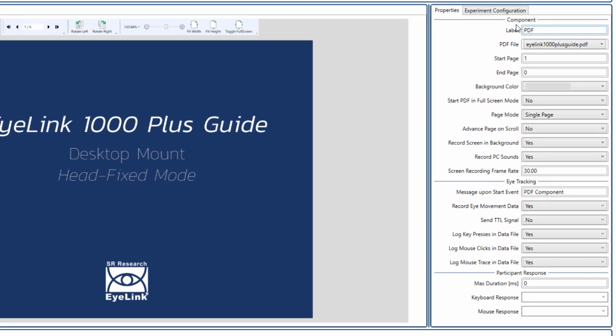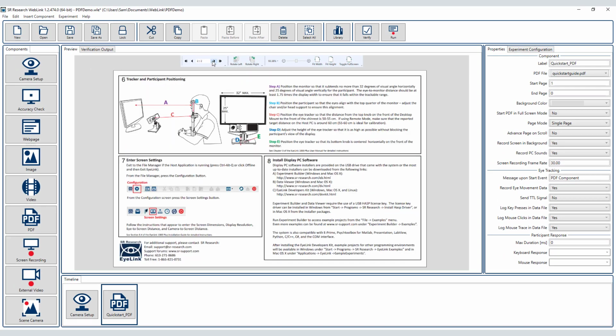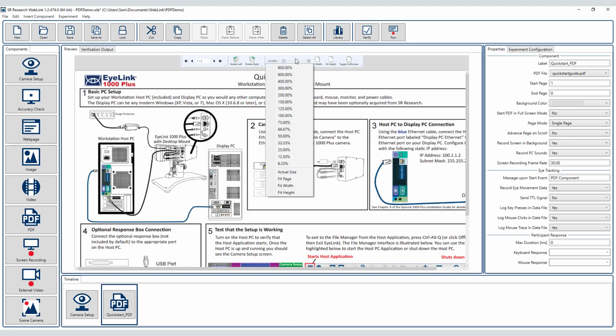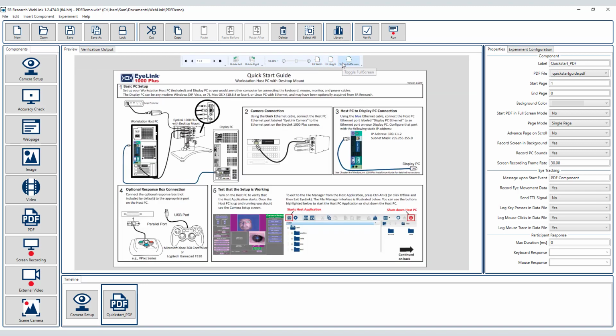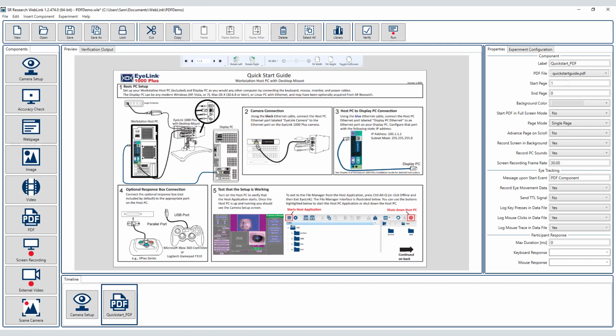The PDF component has quite a few properties that can be adjusted, so I'll go through them one by one. As with other components, we can change the label and edit the source file property so that it points to the PDF we want to show first. The selected PDF appears in the preview panel. You will notice that some PDF tools also appear at the top of the preview panel. These allow you to interact with the PDF and step through the pages, change the rotation, and adjust the size and zoom level, and whether or not the PDF appears in full screen mode.